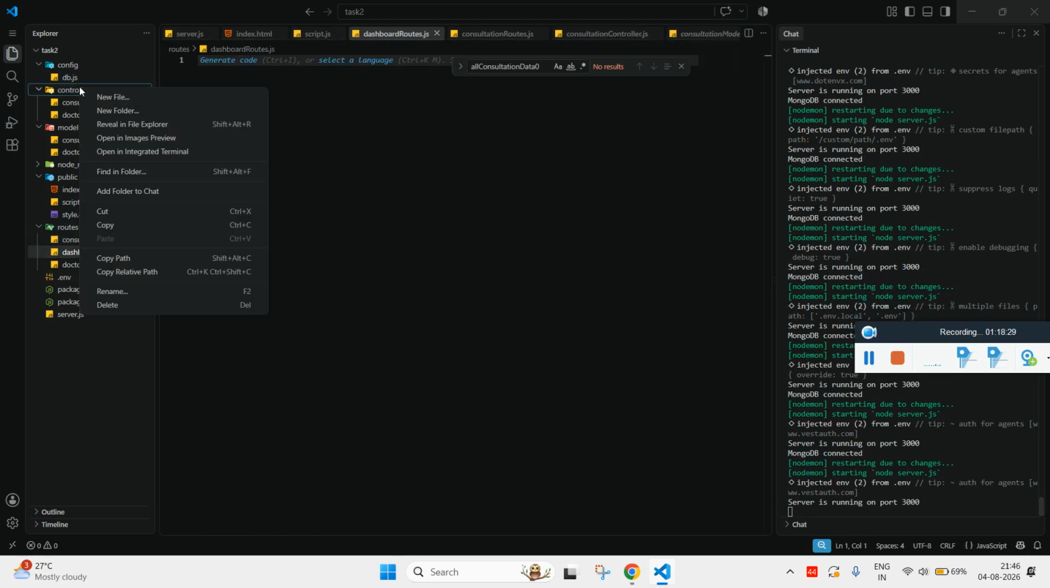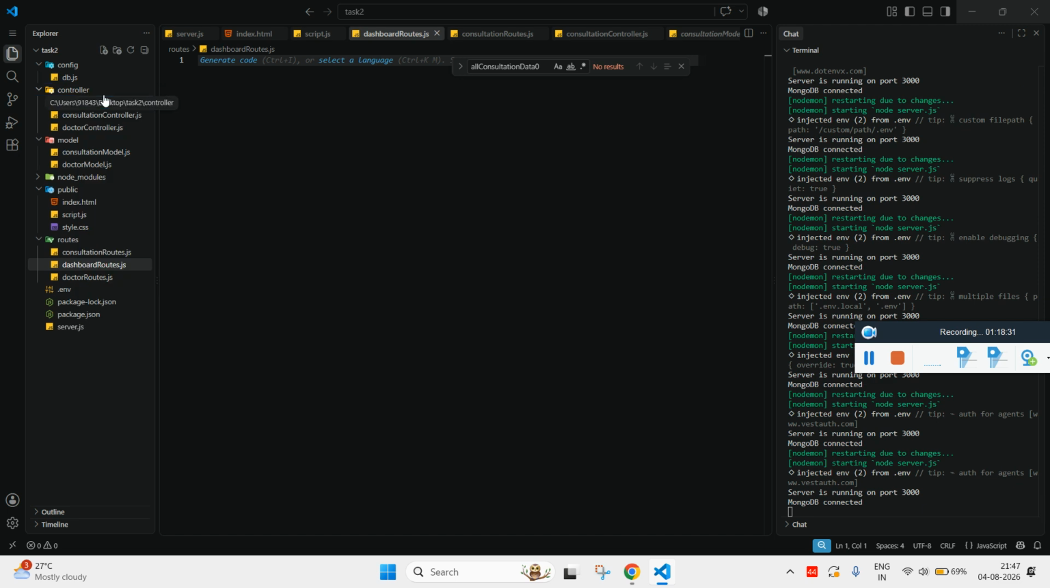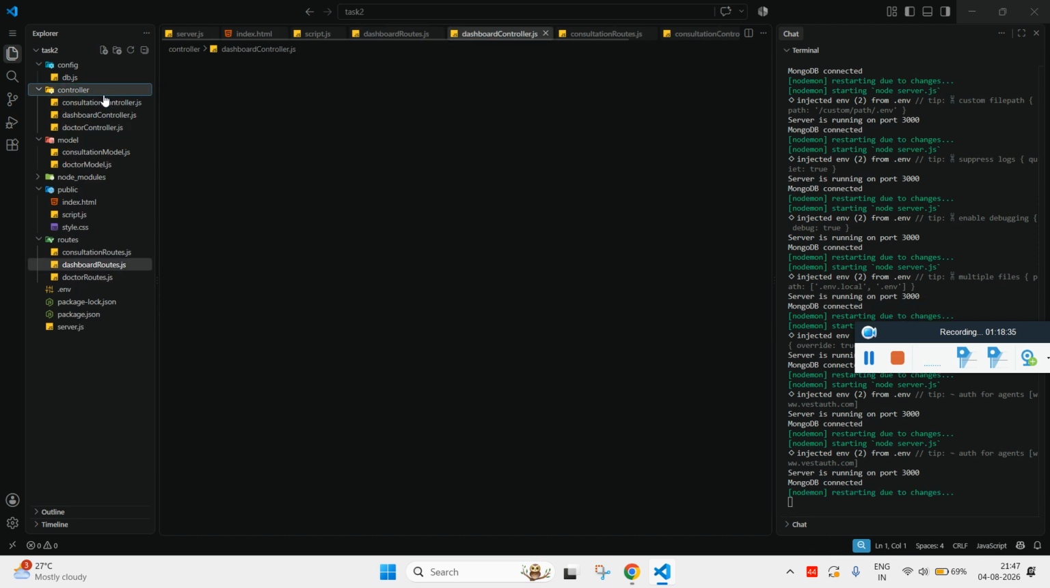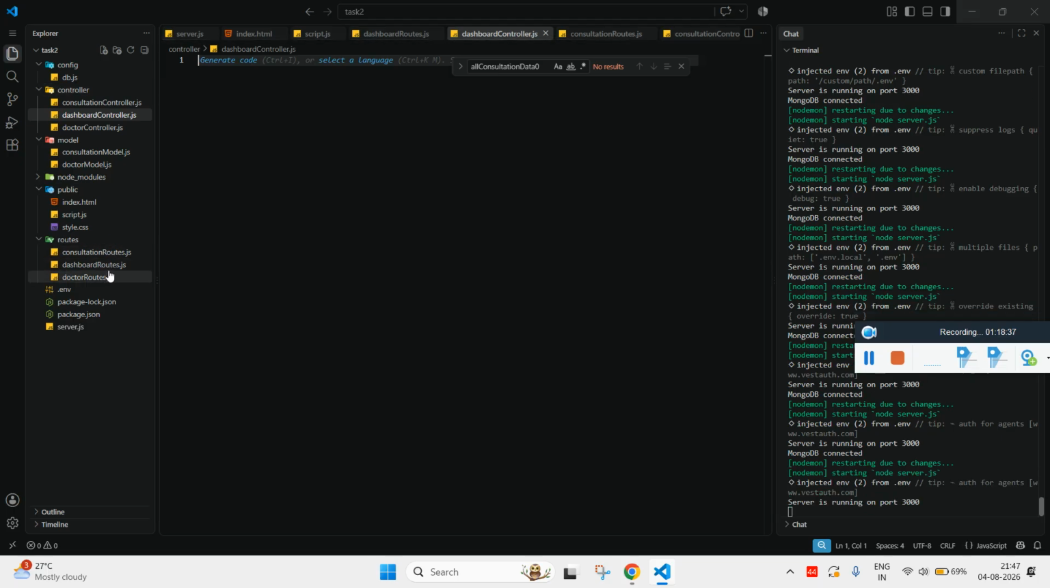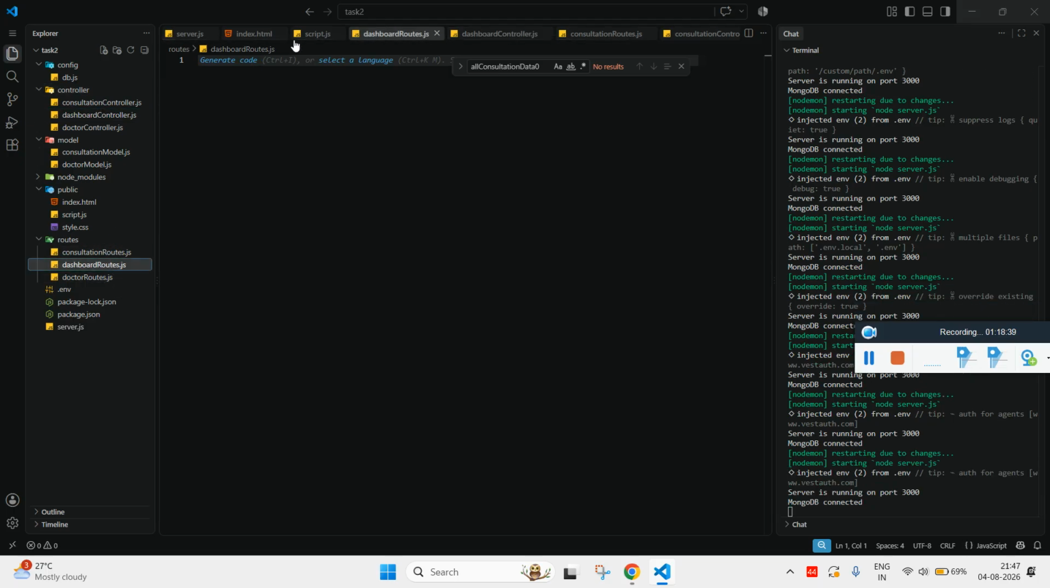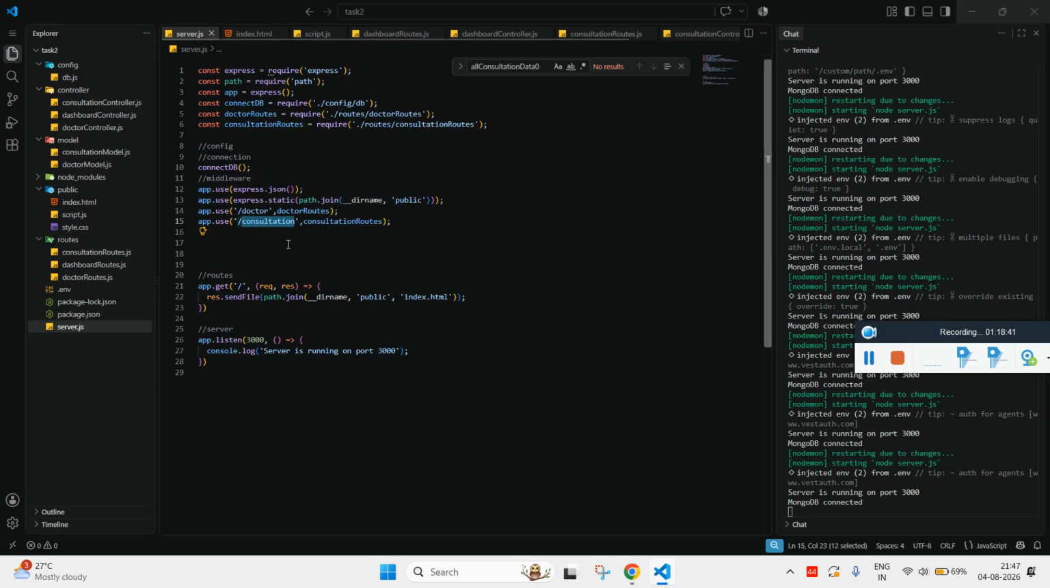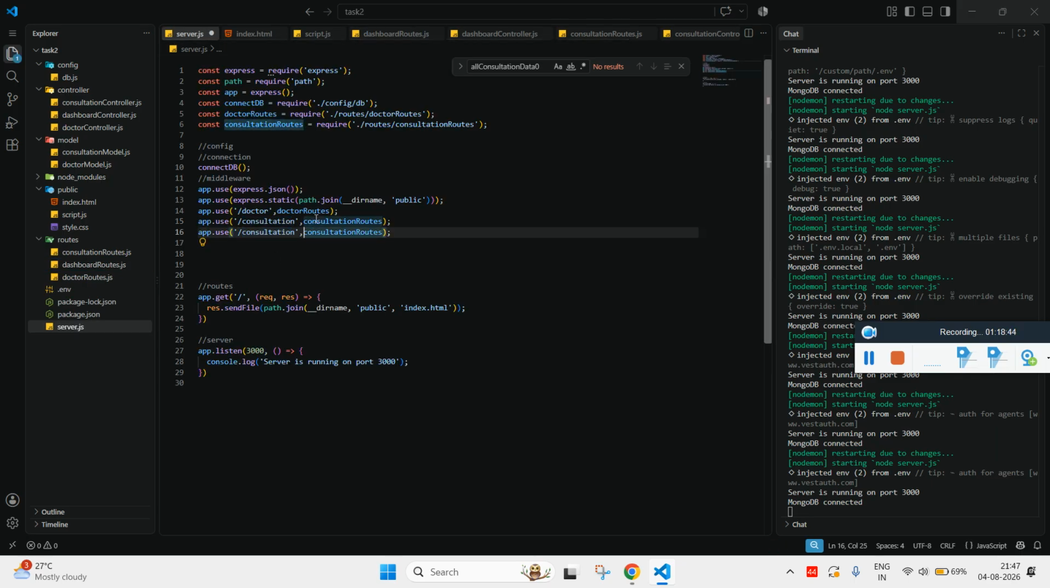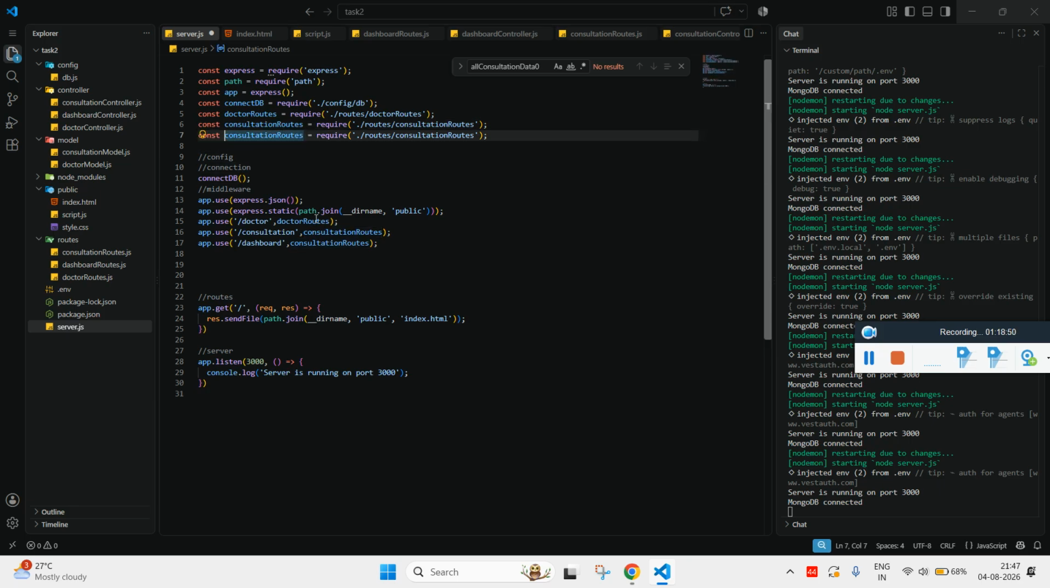dashboardRoutes.js, and in the dashboardRoutes.js we'll create another controller, and we'll call it dashboardController.js. And in the server.js we have to properly create the route for it, dashboard, and the route would be responsible for handling this. So let's call that as well.